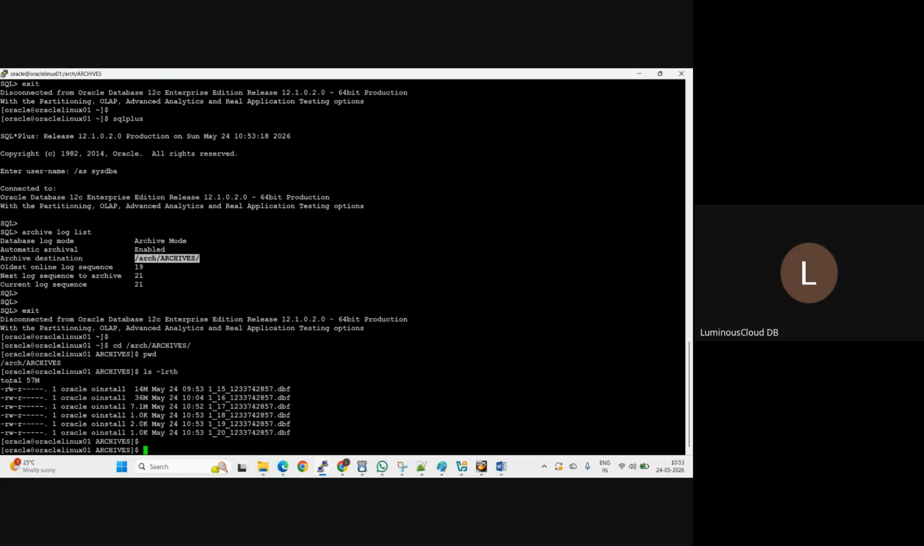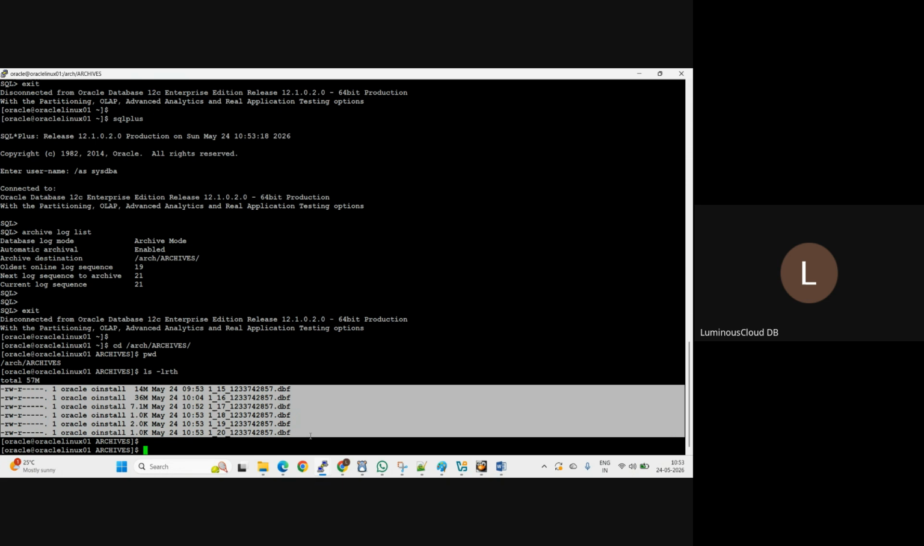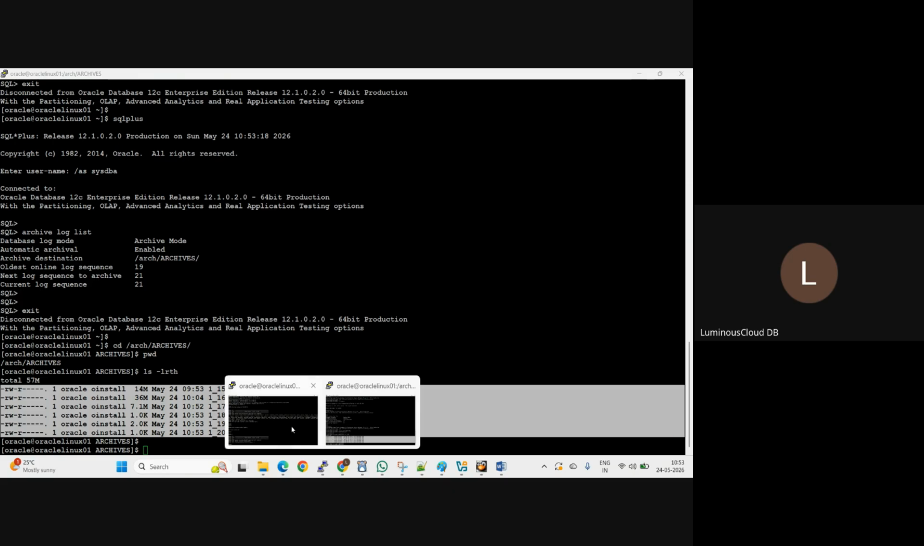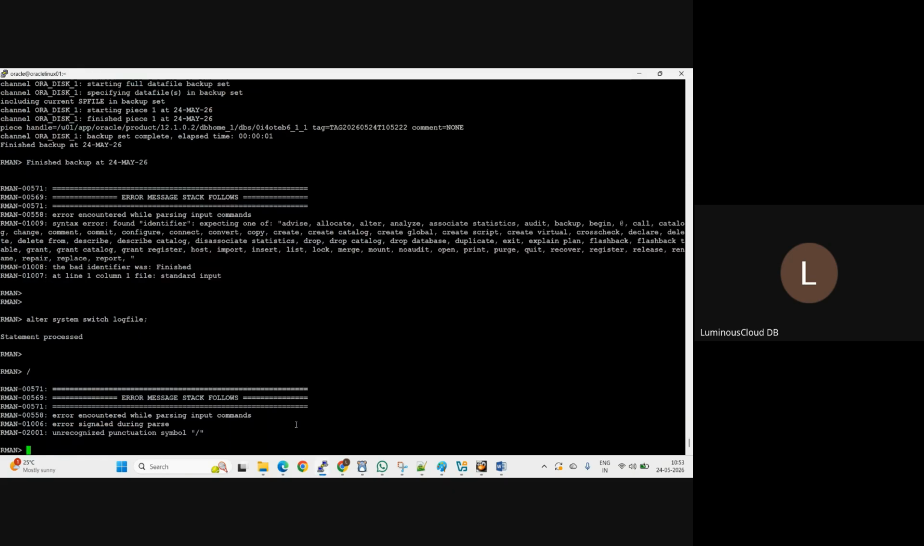Able to see our archive logs? Yes. Right. Backup of archive logs, you can take in two ways. Okay. Before going to the backup of archive logs, I have one question. How to drop the tablespace?